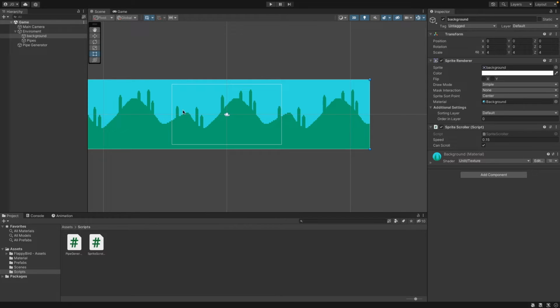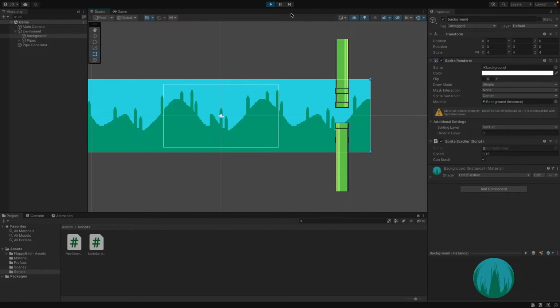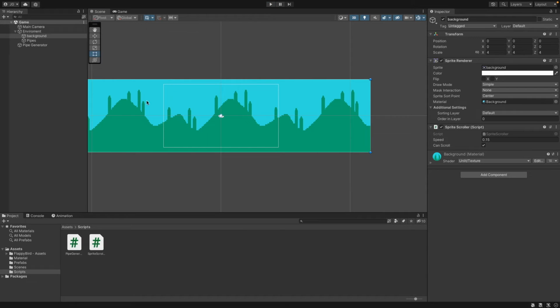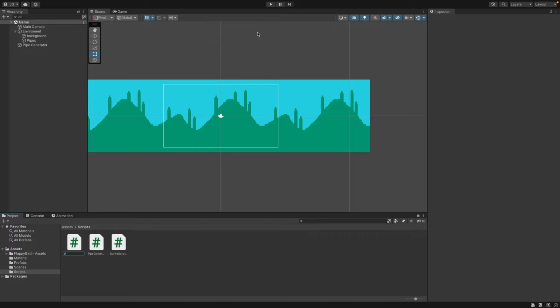Okay, section 4. In this section, we're going to be fixing the last section's problem, where if we press play now and go scene, as you see the pipes, they won't move. Right, let's write the script for that. We're going to right click, create C# script, and it's going to be called pipe.